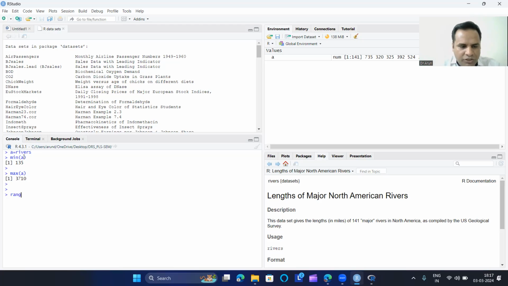Then can I calculate range? Range A. Now, what is range? Range is nothing but the minimum and maximum values, or the difference of maximum and minimum values. So you see, the moment I say range A, 135 is the smallest and 3,710 is the longest.